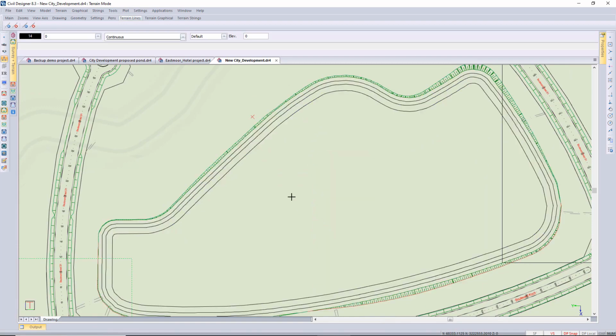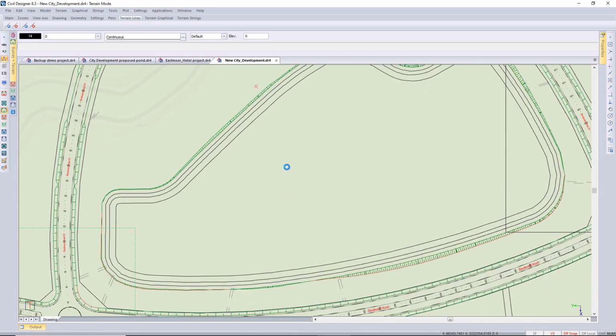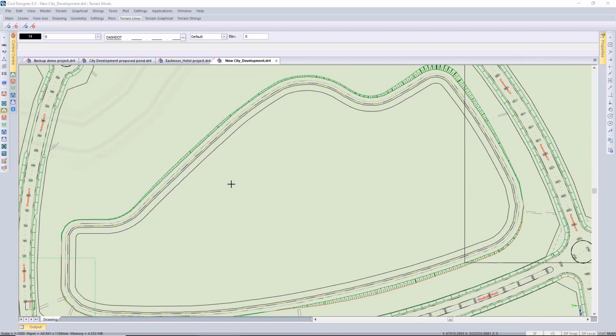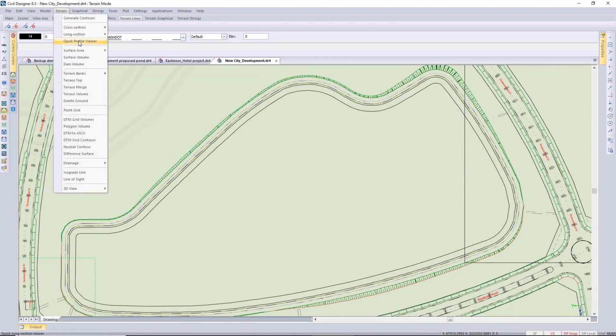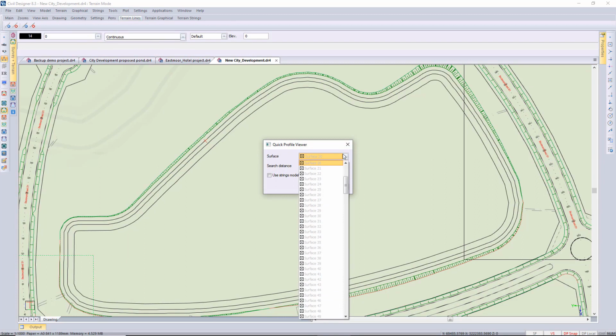Then to have a look at the cross section through the pond wall, we can have a look at the new quick profile viewer. So it's under terrain, quick profile viewer, and then just select which surface we're using.